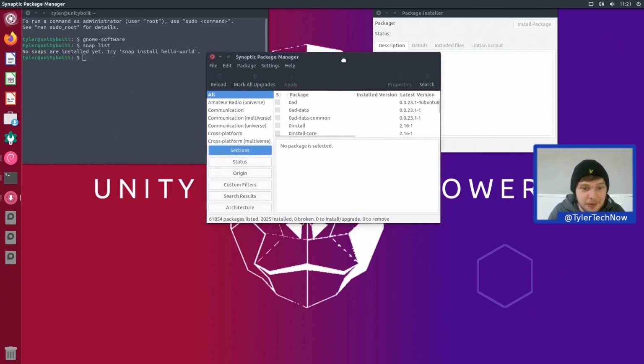And while we're in here, let's see how many packages we have got installed out of the box. Okay, so a little bit more than I would have thought. We've got 2025 installed out of the box, and also while we're in here, let's go ahead and install HTOP.